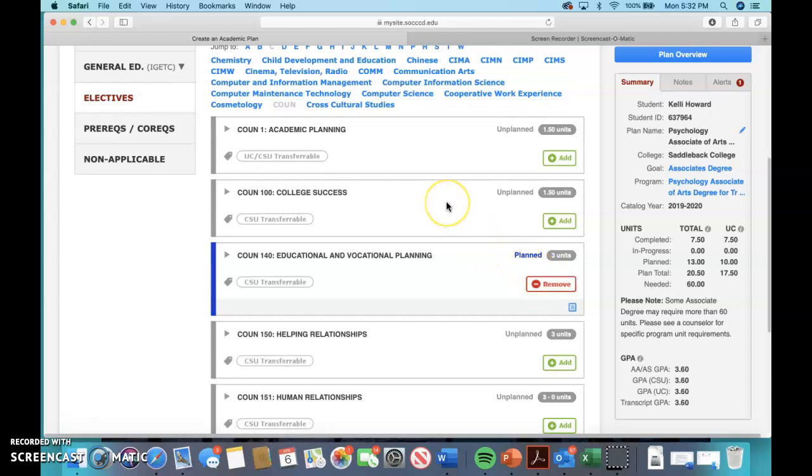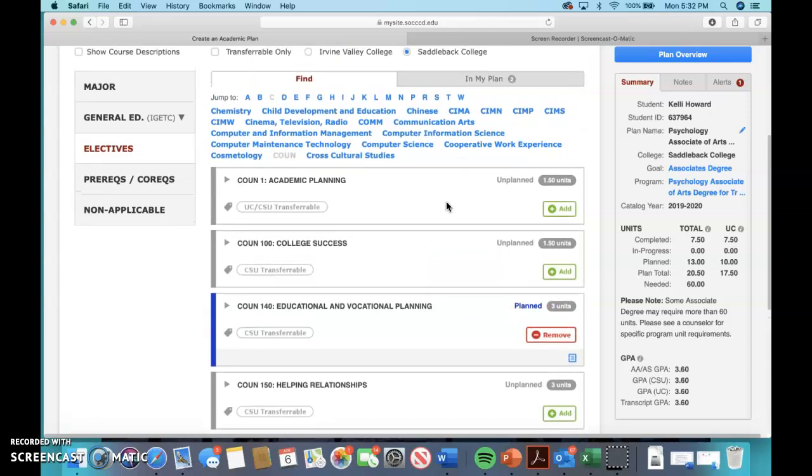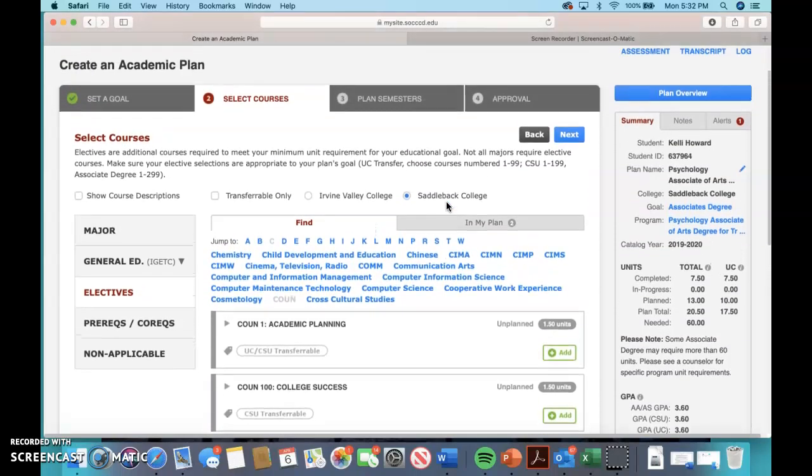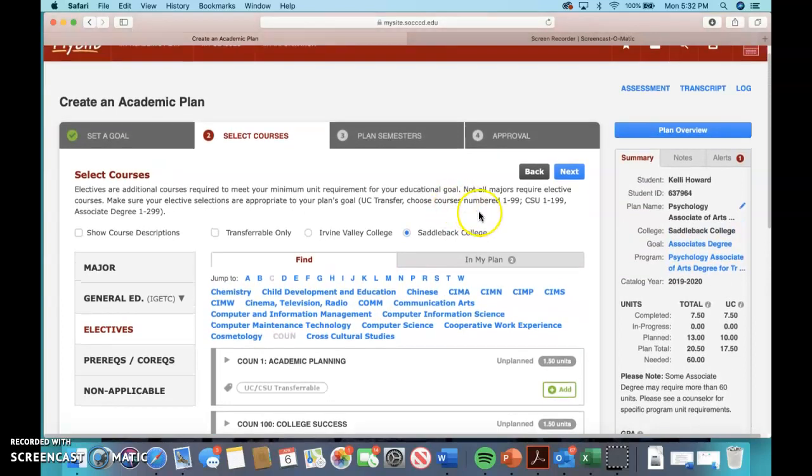Okay. So now that I've chosen my 4 classes, again, in order to be eligible for the Saddleback College Promise Program, you need to be enrolled in and successfully pass at least 12 units per semester. So I chose 4 classes that will get me over my 12 units. I'm then going to select Next.